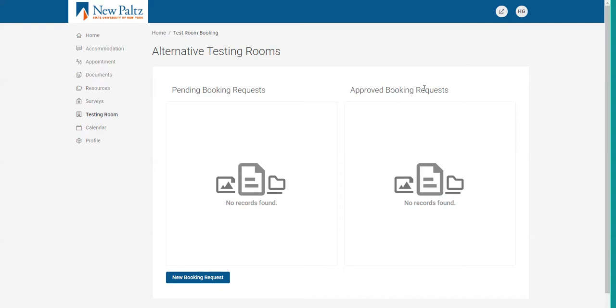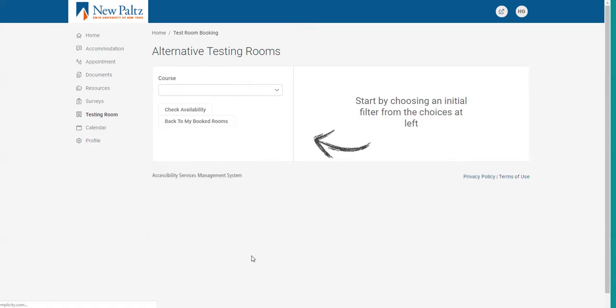So now we're going to show you how to submit an exam request using Accommodate. So you're going to look down here where it says New Booking Request and click on that. Here I'm using my test student Hermione Granger. And what you're going to do is select the course. So Hermione has an exam for Defense Against the Dark Arts. So we're going to click on that.